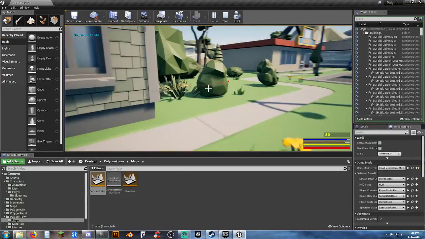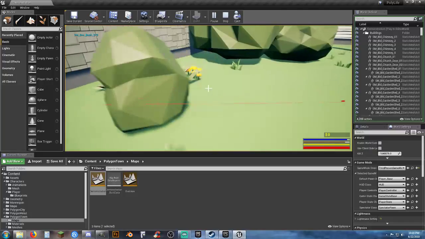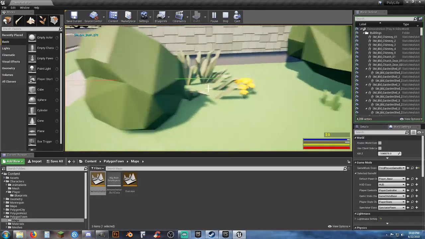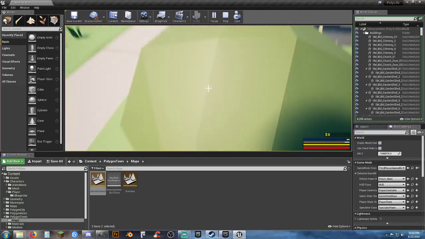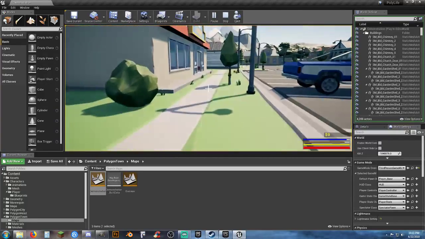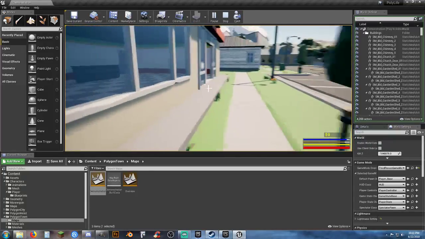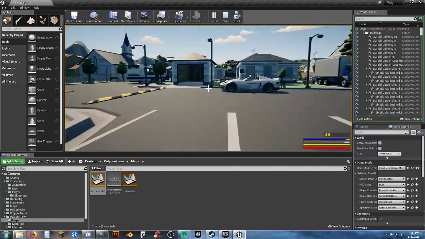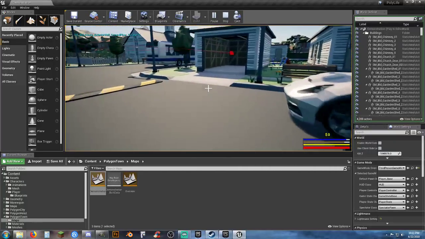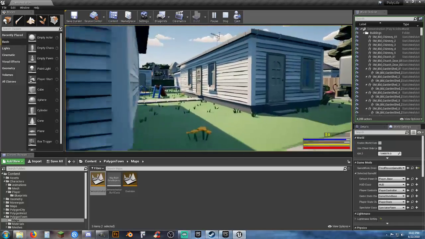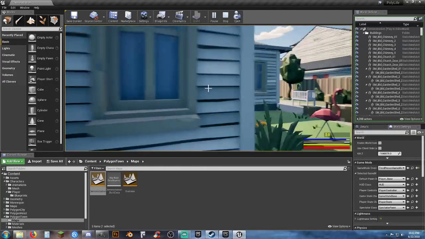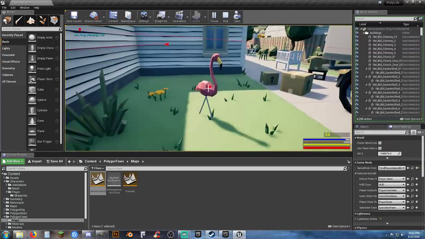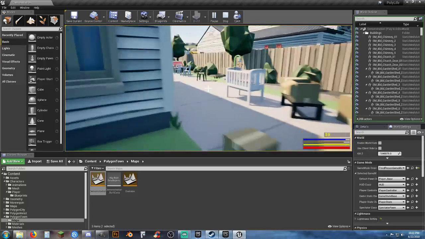How about this tree? The collision is like right in the middle of it. You can see it does have some collision, but the collision box is smaller. That's fine, because it's a bush. You would expect to have some give to it. Our windows there have good collision. Garage looks good. So if you're going around checking your static meshes on something, that one's good, and that one's good. Our pink flamingo has good collisions.